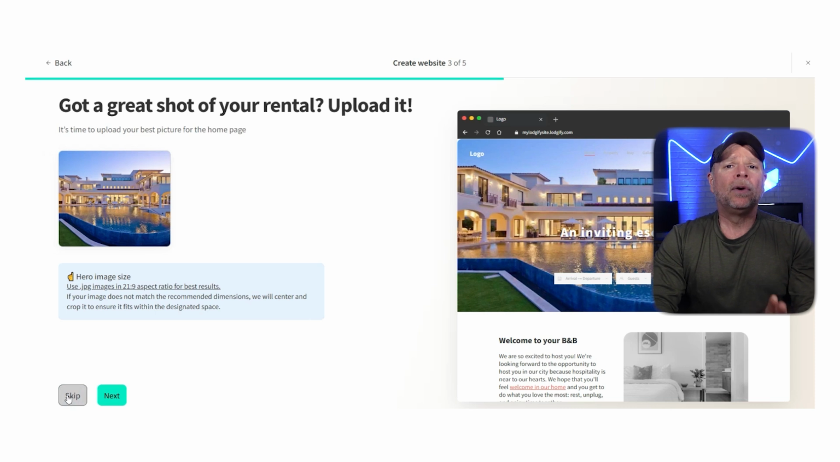Then you're going to upload the best picture of your rental for the homepage. Pick the one that really shows off your place. And once it's uploaded, click the Next button. And if you're not ready, you can go ahead and skip this step by clicking the Skip button.